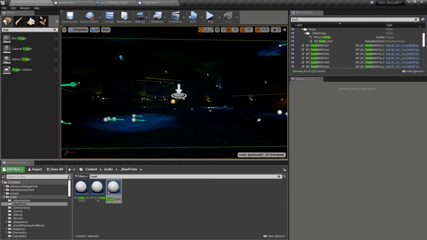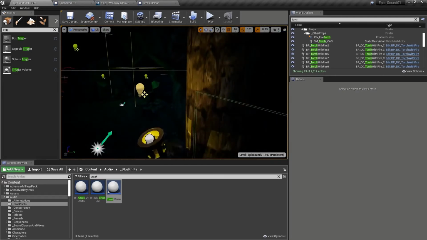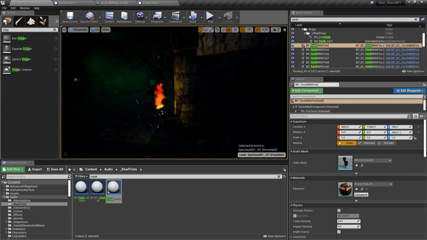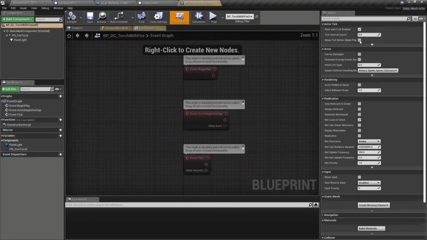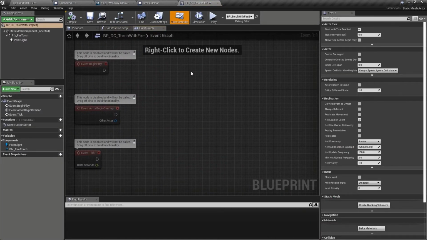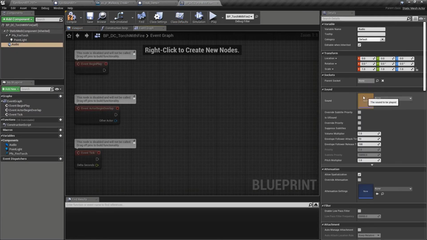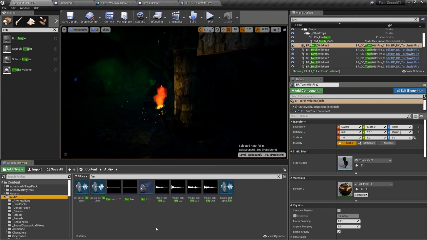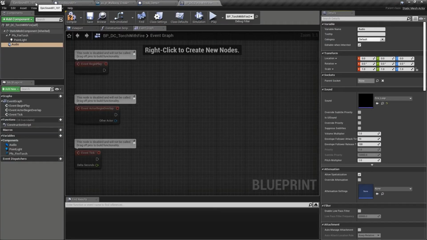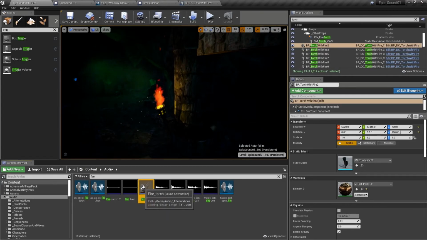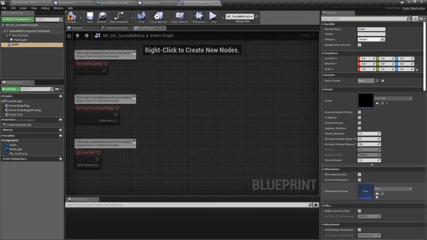An example of where we might want to do this in this level is down in the caves. You can see we've got these fire torches here, and there's quite a lot of them. So what we might want to do is find the blueprint, open that up, and actually add in an audio component to that blueprint so that every fire torch automatically will have the appropriate audio attached to it. So if we add component, audio component here, you can see we've got the same settings that are familiar to us now. Here's our sound. We'll find our fire loop here and attach that. Now we'll also want to give it some attenuation settings with an attenuation asset. So we'll assign that there.